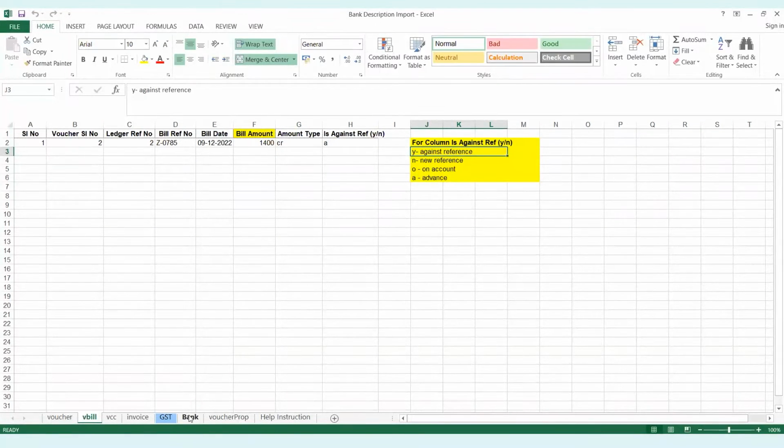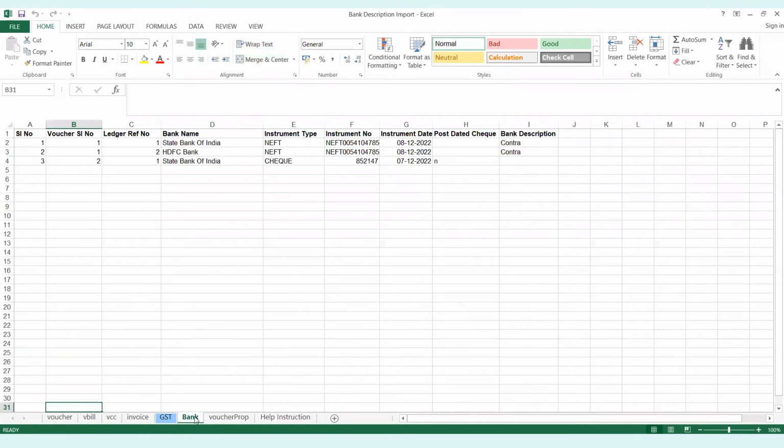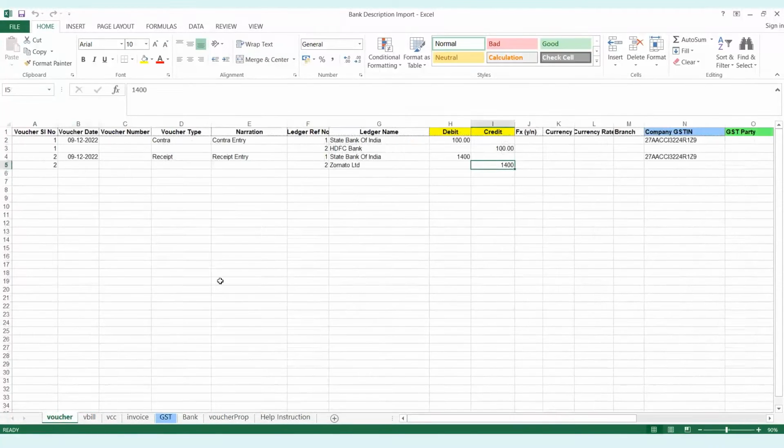So all those details are reflecting in this sheet itself. Then comes the VCC invoice. We are not bothered about that. GST is also not reflecting here. Now comes the bank sheet, the bank description that we were talking about. In my voucher sheet, for the first voucher serial number, I am using 2 banks, which stands for a contra entry. So I have to update the bank description for both banks, State Bank of India and HDFC Bank, carrying the ledger reference numbers 1 and 2 respectively.